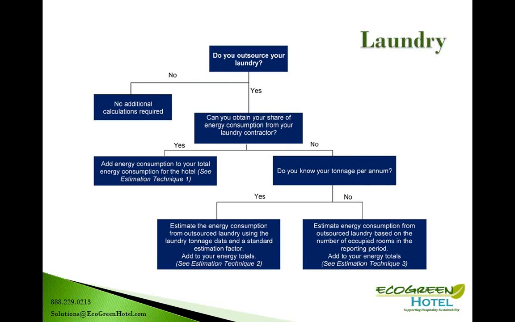So the next question, if you can't get your information from your supplier, do you know how much weight of laundry you have? Now, some people have gone to the extent they just go to a room and they bag up the linens from that room and they'll weigh it. And then they can factor up, according to how many occupied rooms they've had, the approximate weight of their laundry for a year. And there is a calculation technique in the methodology to help you do that calculation.